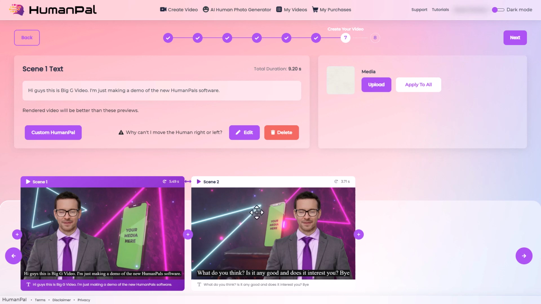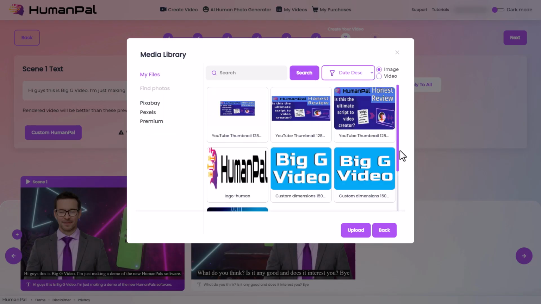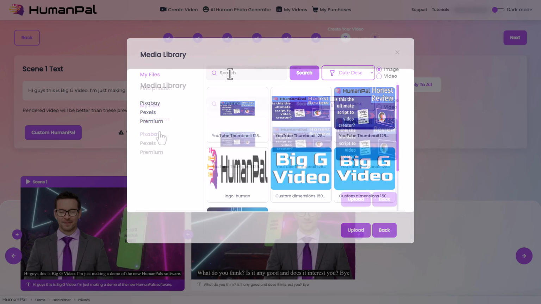We can also upload media or add in media. And upload is a little bit misleading because if I click here, we can search through Pixabay, Pexels and Premium. I don't know what Premium is, but it's included. In Avatar Builder, you had to take an upgrade to get access to Premium.